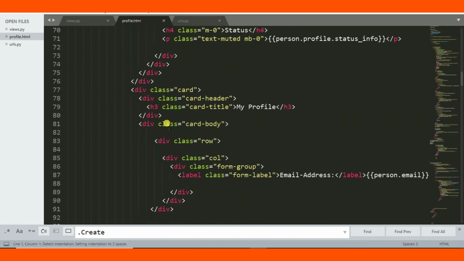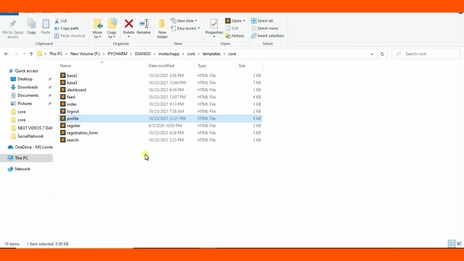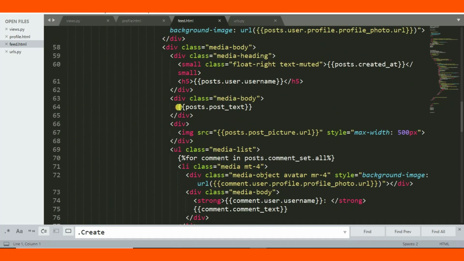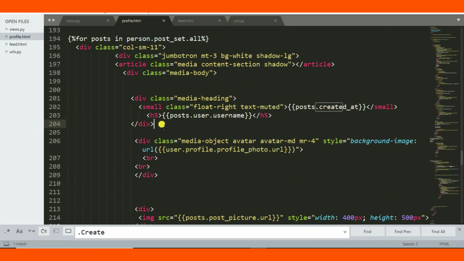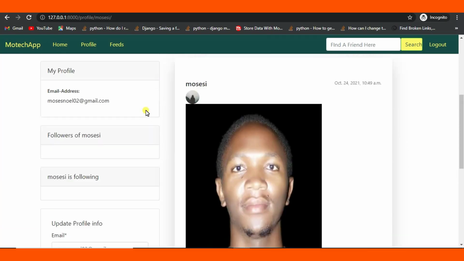So I want to do something. Let me open feed. I want to take something. I want this post.txt. Let me copy this. After username, we need to see the text of the content of posty. So here is the username, and underneath of username, let me paste this here. Control S to save the changes. Then refresh the browser.